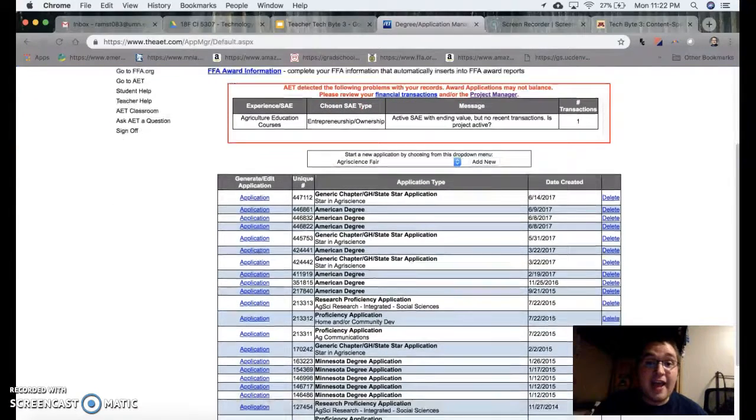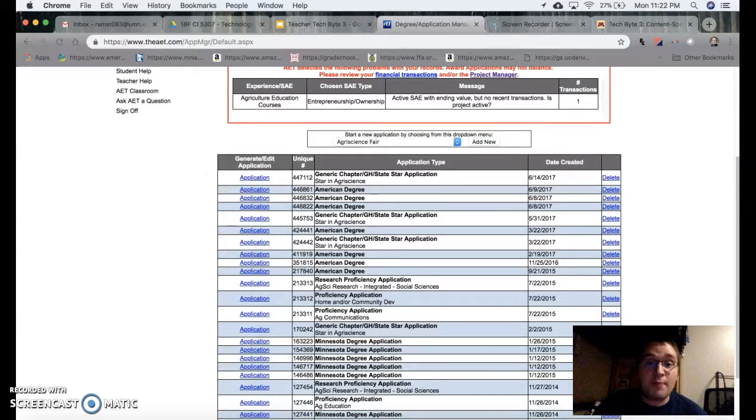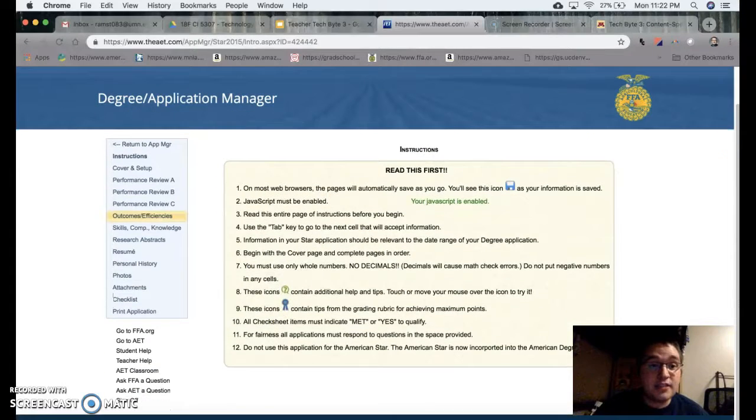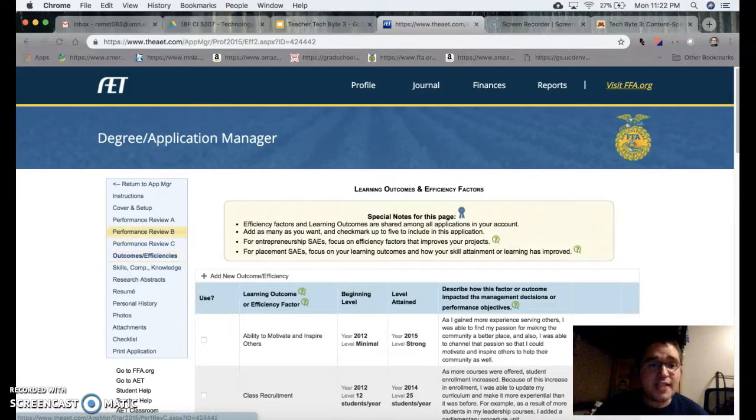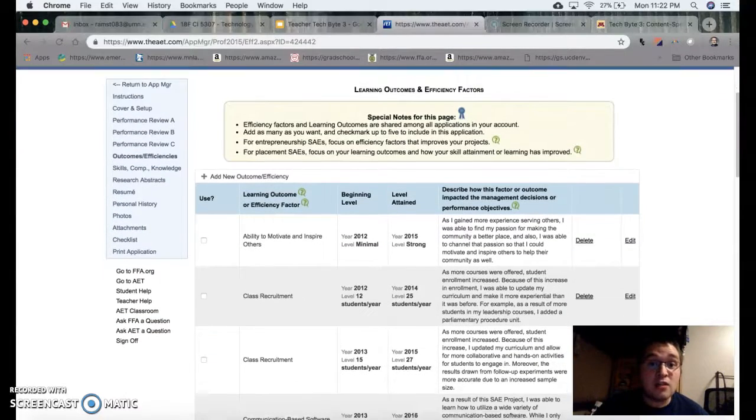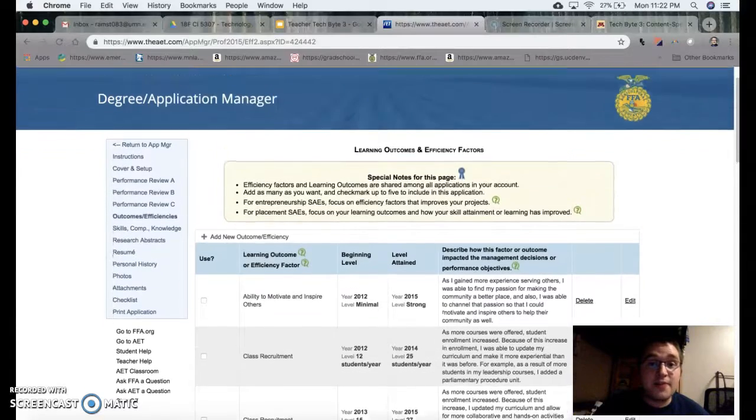So here I have a variety of different applications. So I applied for the FFA Star in Agri-Science Award and the American Degree application. So I can click on those to view my submitted application and edit them. And then the state staff can also go in and pull and edit my app as well for grammar or provide me with some feedback as well.